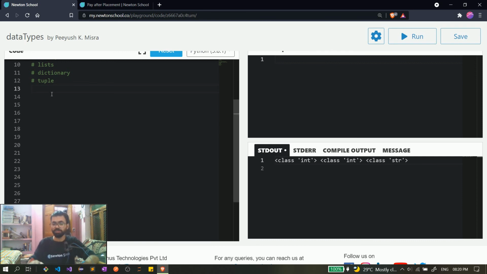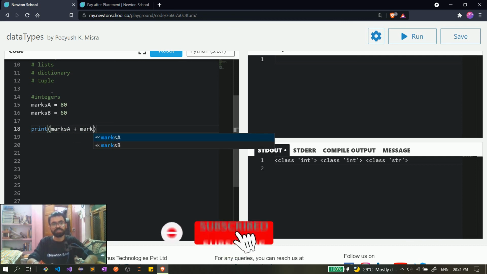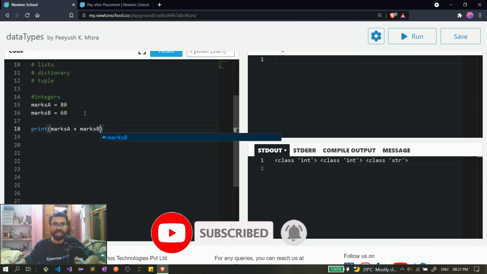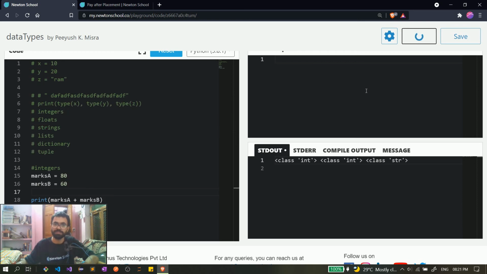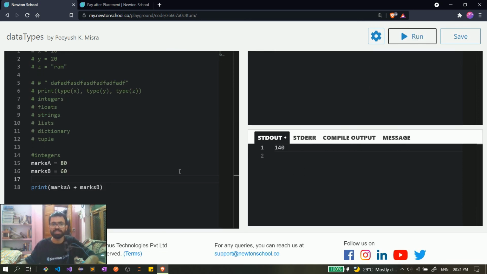Cool. So now let's first understand what is the integer data type. If I want an integer, then x is equal to 10, and let us suppose we have marks of a, where you have to store the marks of a as 80 out of 100, and marks of b as 60 out of 100. I want to print the sum of marks a and marks b. Clear? So marks a and marks b are the integer data type, and I want to print this statement. So what will I get? I will get 140.